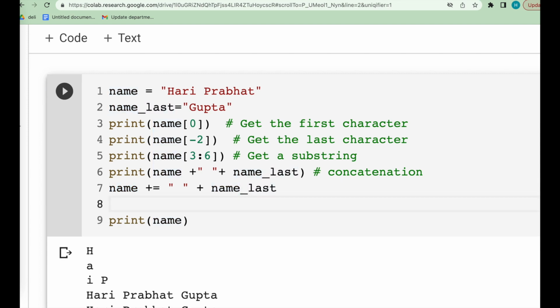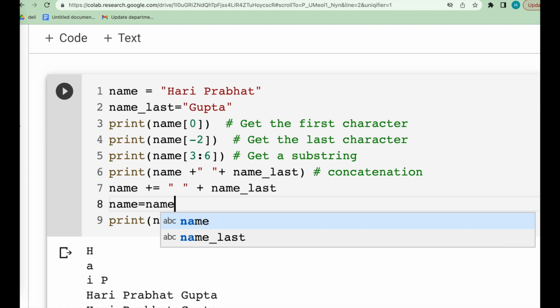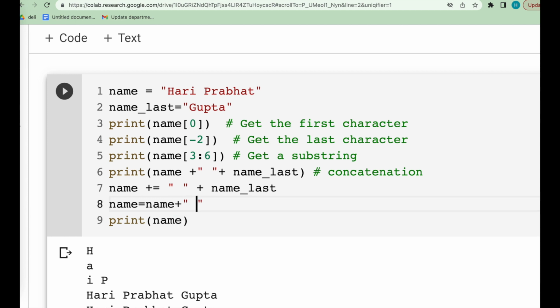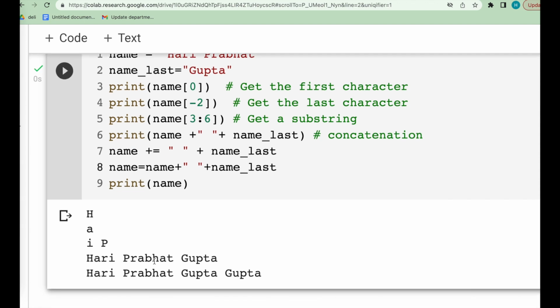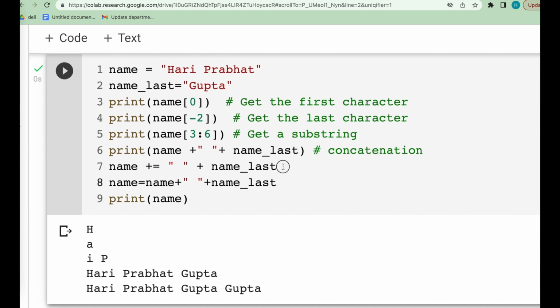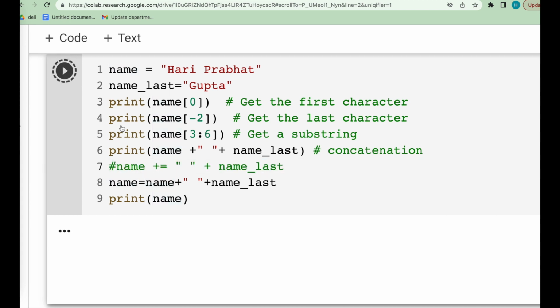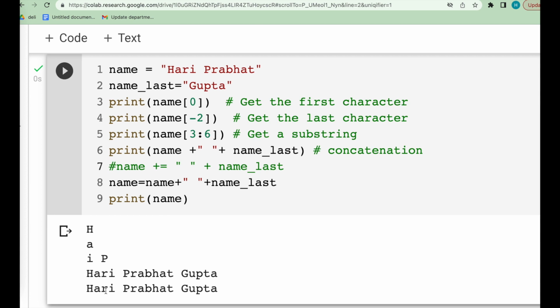So we can also write name equals name plus this space plus this one. Both things are the same. They also give the value of the same name, because here they updated the name. I just commented it out here. Now you can check that. Yes, this is the same as the previous one.